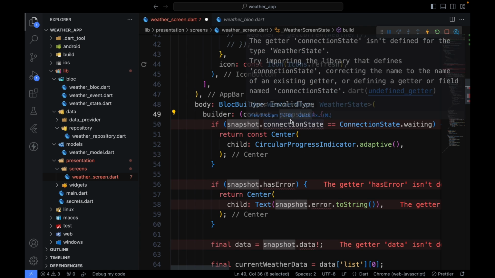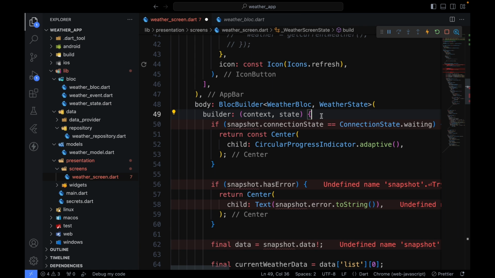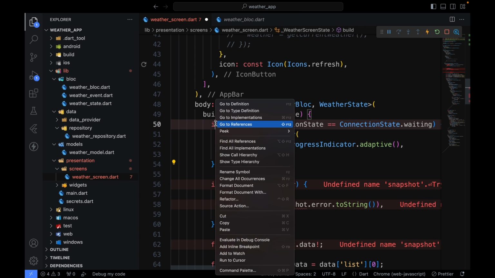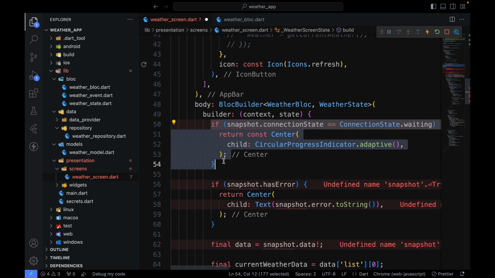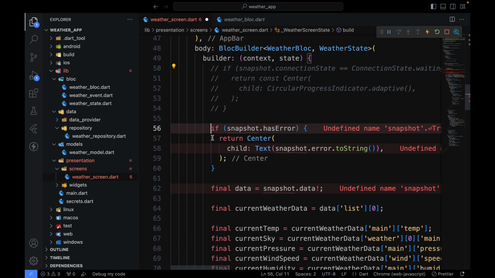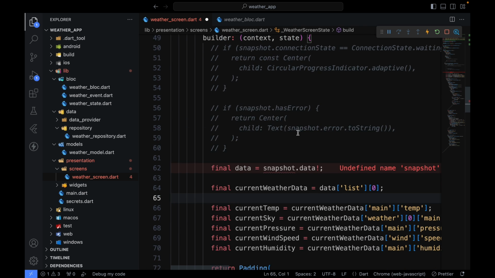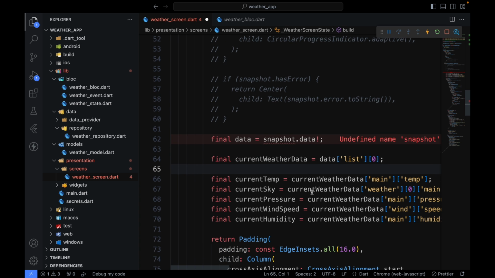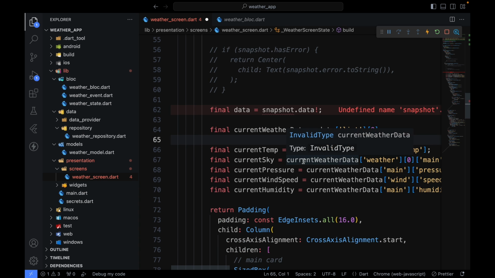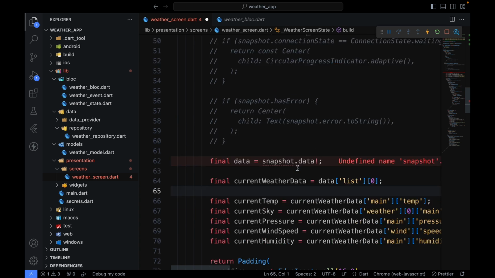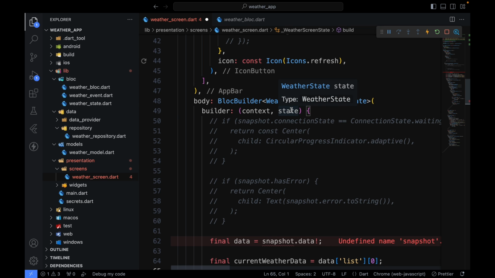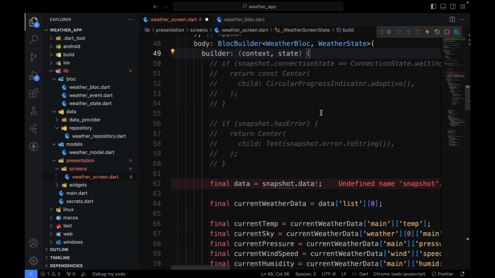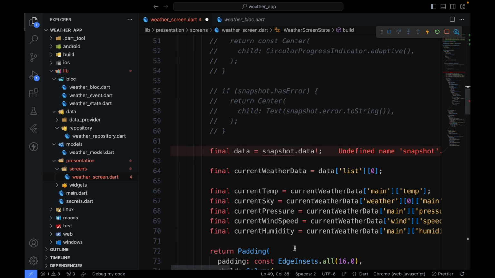And in the builder, we're going to get a state, not a snapshot. And since this is not a snapshot, it's a state, I can just comment this line. I can also comment this line. And then we have all of these variables. We're going to keep these variables, but we're going to extract the data from this state. But before that, we have to handle the loading state, right? If there's a loading state, we don't have any data. So even if we do anything, it would just give us errors.